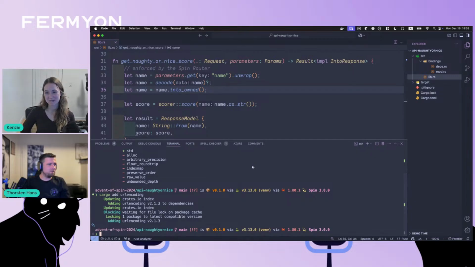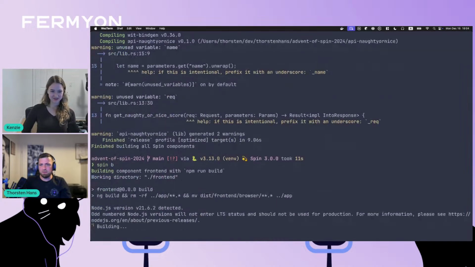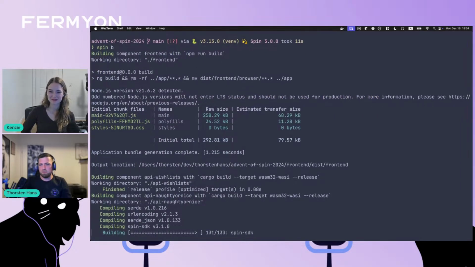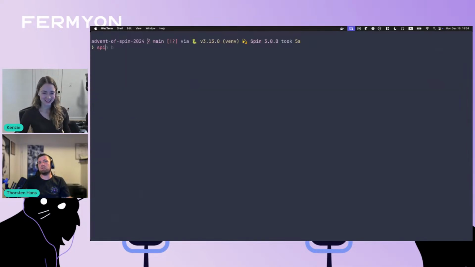Let's go to the terminal and let's do a final test. If we do a spin build over here, it is hopefully correct. There we go. Nice. So should we test it before we look at the front end? Yeah.